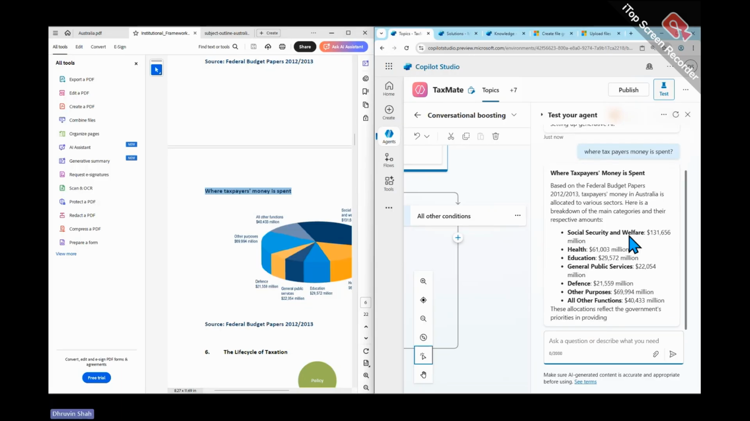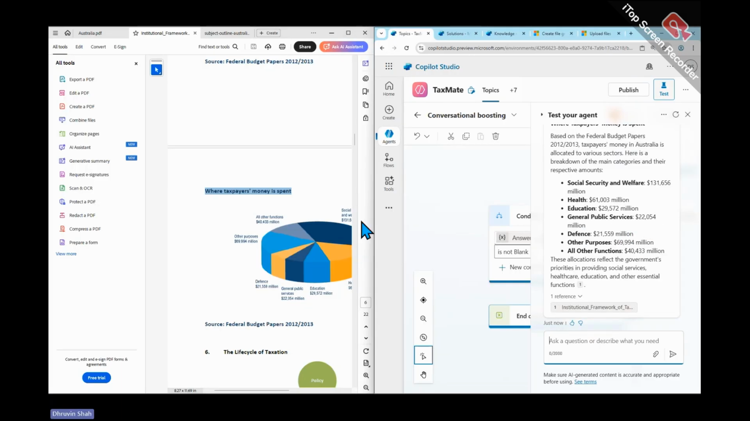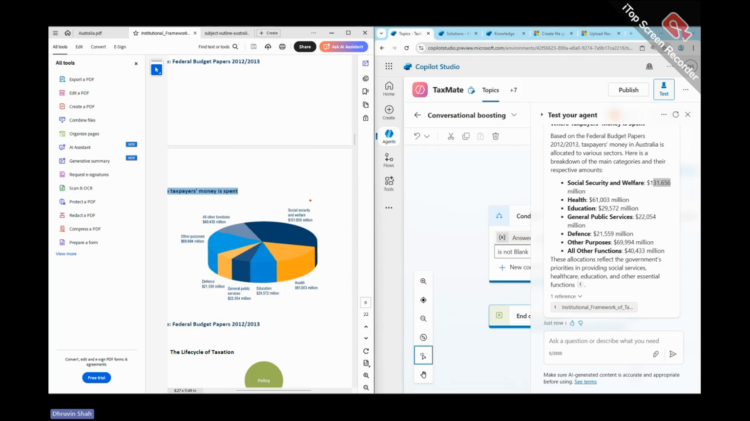Okay, and it's giving me this whole answer, right? You can see the 131,656 dollars on social security and welfare. I can see it somewhere over here in my PDF. See, the social security and welfare amount, this amount, right? Although it's an image in your PDF, it's still able to understand it and give the answer on that, right?